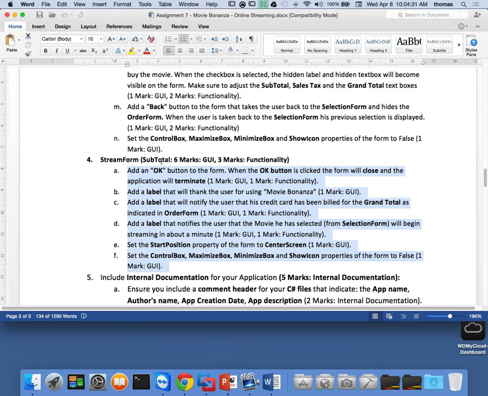I'm looking for another form that pops up, is modal, which means it won't allow you to go to any other form, right, until you click the OK button. So there's some tricks here that I will not talk about. These are things that you need to figure out for yourself, right?